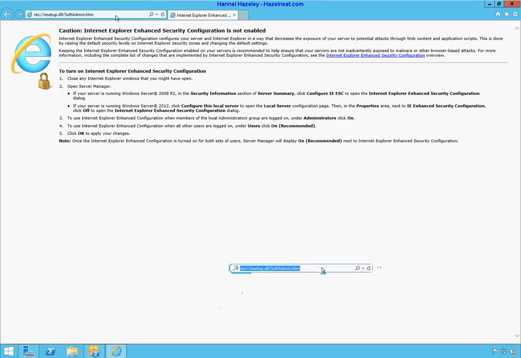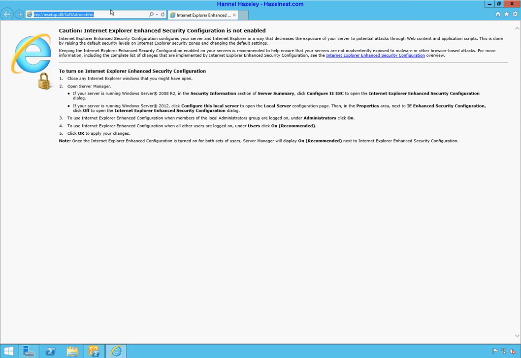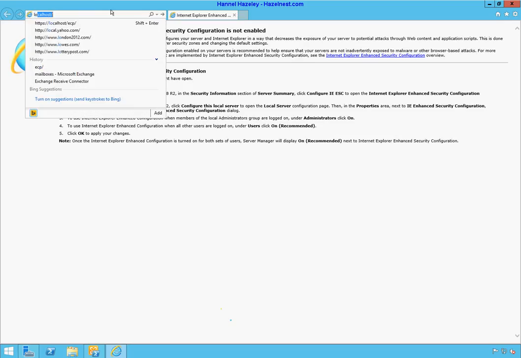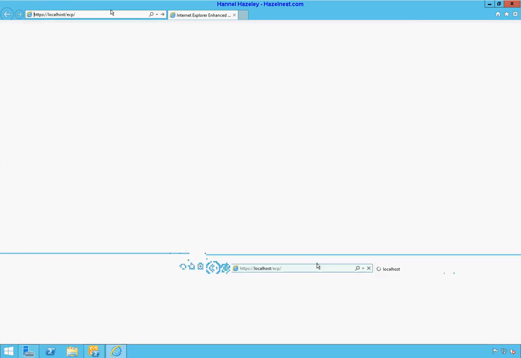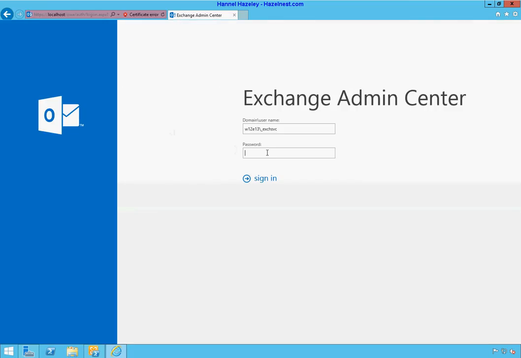Oh sorry, I'm on the CAS server, which has the virtual directory. Since I'm on the CAS server, I'm going to go to localhost/ECP, which has the admin center. We'll continue past the warning because there's no certificate installed for that address. Right now there's only one account, the default account that it was installed with, so I'm going to go ahead and log on with that.